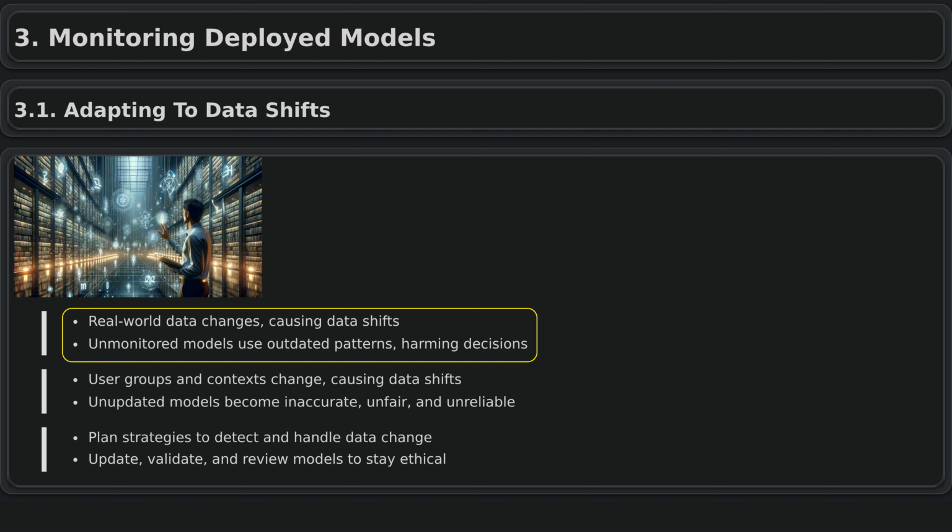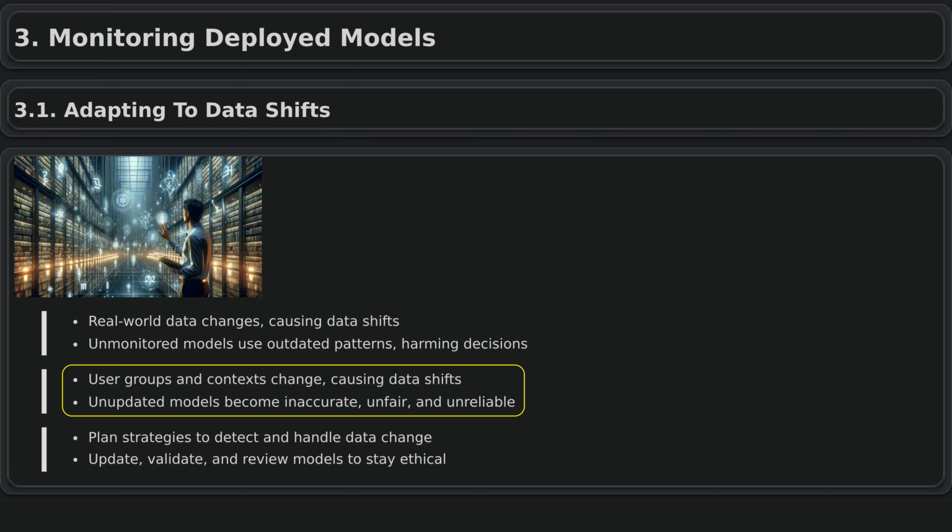For example, a model that predicts public transport demand may fail if a pandemic or a new transit line changes how people travel. If we do not monitor and update the model, it will keep relying on outdated patterns, leading to poor decisions, reduced service quality, and loss of public trust.